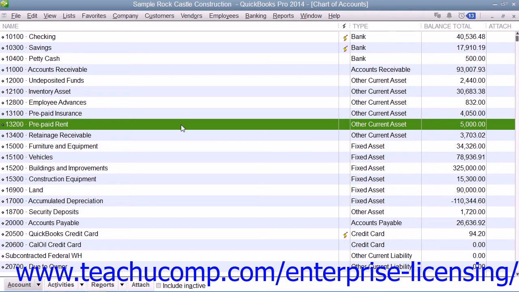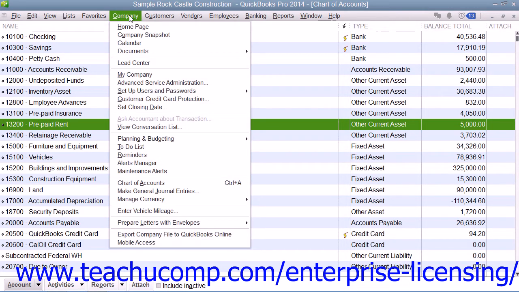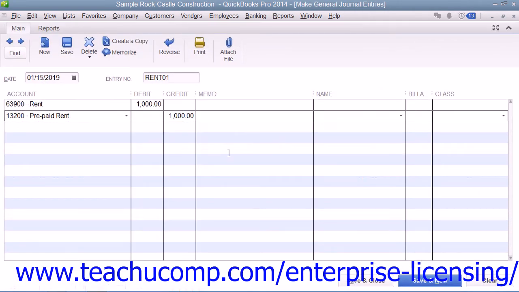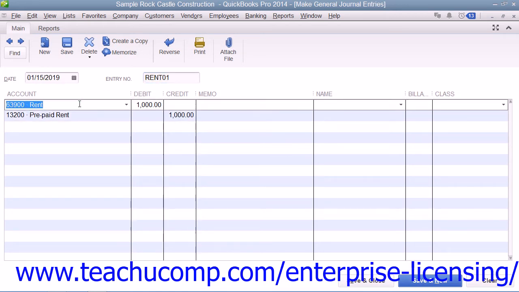To enter a general journal entry, you can select Company from the menu bar and then choose the Make General Journal Entries command to open the General Journal Entry window. In this window, enter the date of the entry into the Date field. Then enter a reference number for the entry into the Entry Number field. Then click into the first row under the Account column and select the Rent Expense account.